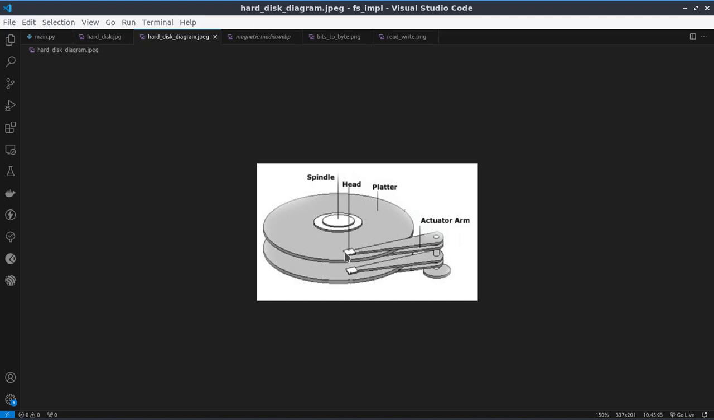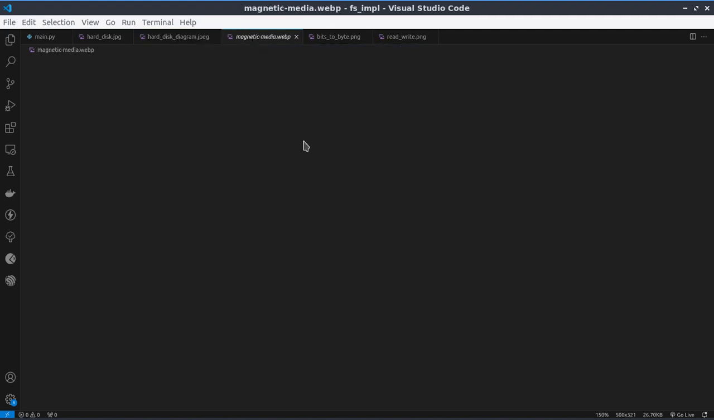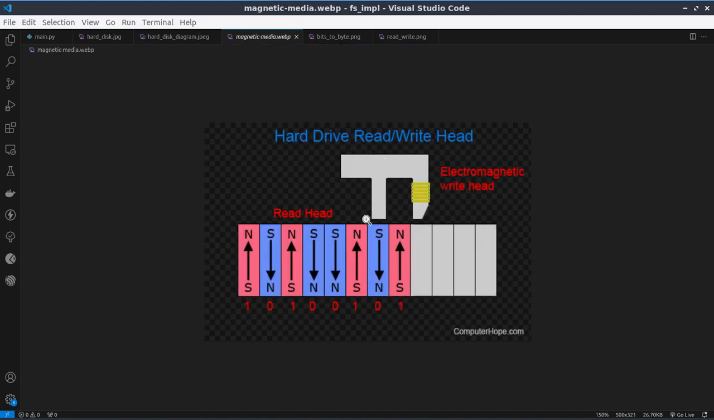Individual parts of the plate can be either 0 or 1, and from that we can represent our data on the plates. So this is the head, a deep-down view of the head. As you can see, the job of the head is to either read or write.